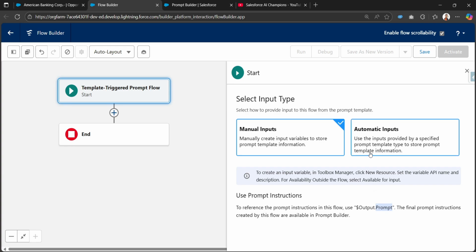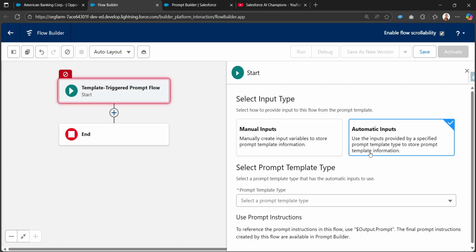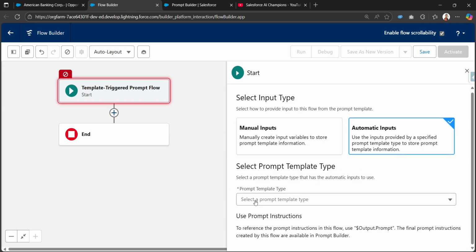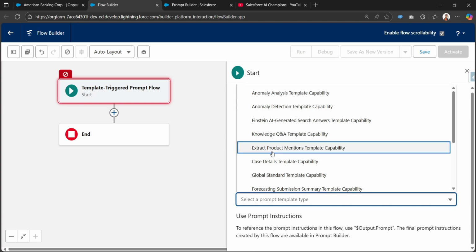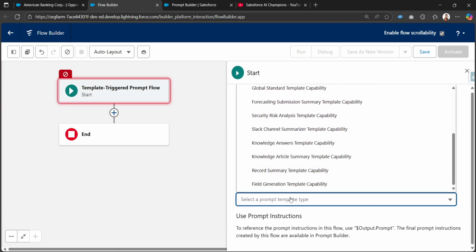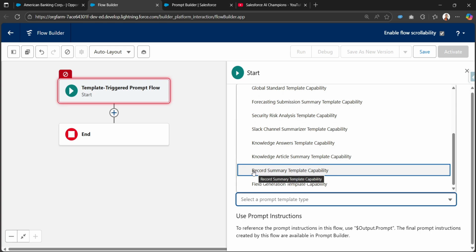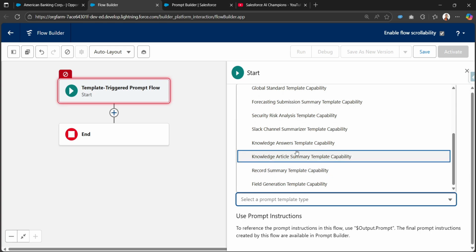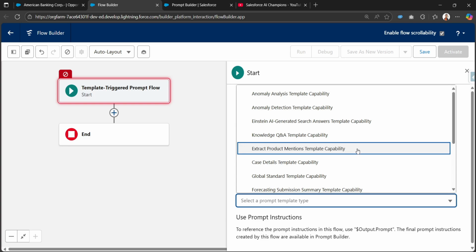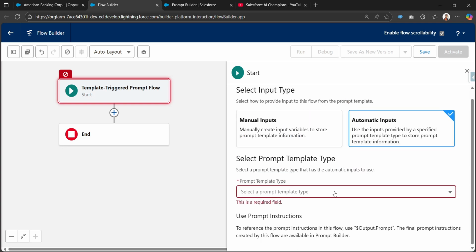Automatic inputs is nothing but using the inputs provided by a specified prompt template type to store the prompt template information. If I click on automatic input, we just need to provide the template type. There are different template types, like field generation capability, record summary capability, knowledge article based capability. These are the prompt template types we can use, and we can then add prompt instructions as well.